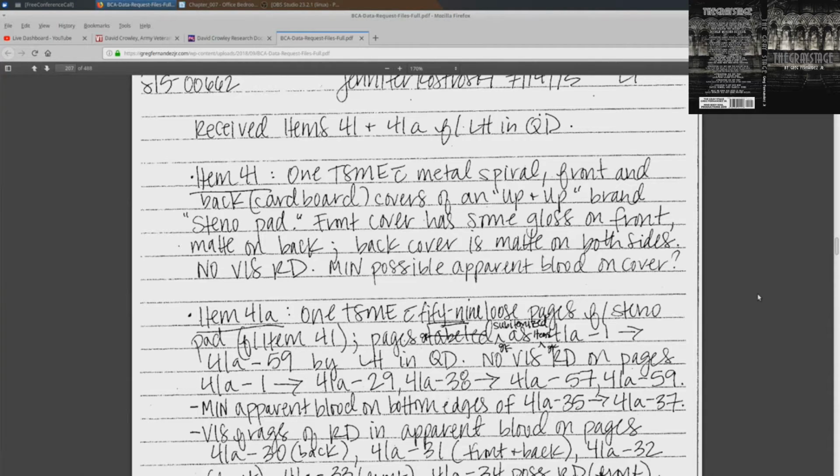Page 207 through 210 is Jennifer Kostrowski's notes, dated 7/14/2015. And one interesting thing on this, if you look at where it says item 41, a lot of this is hard to read, but at the bottom here, I'm just going to put my little cursor to where I want people to kind of look. No visual RD, that's ridge detail, I believe, right? I had a lot of people help me with that one. So I was trying to figure what RD meant. Ridge detail makes the most sense, I would say.